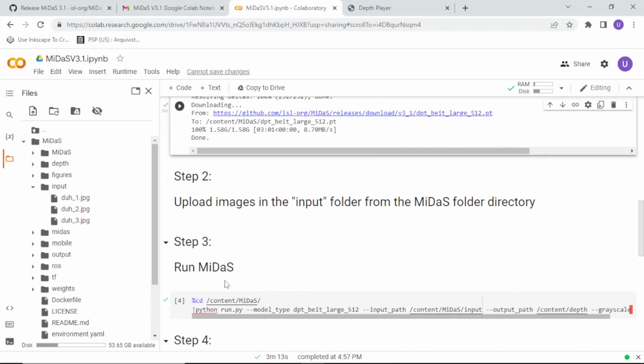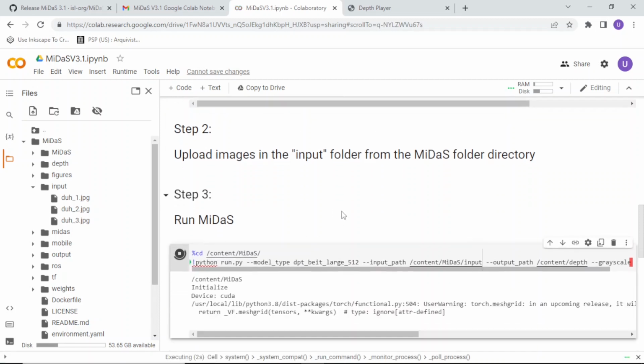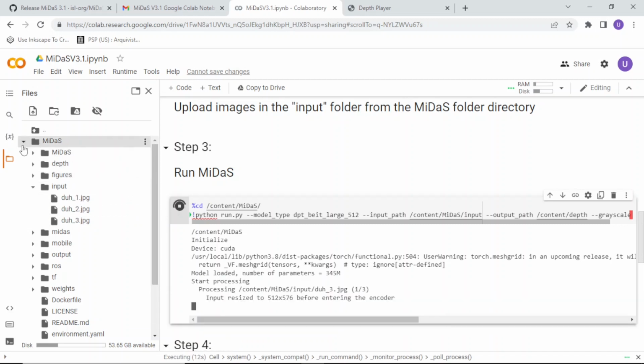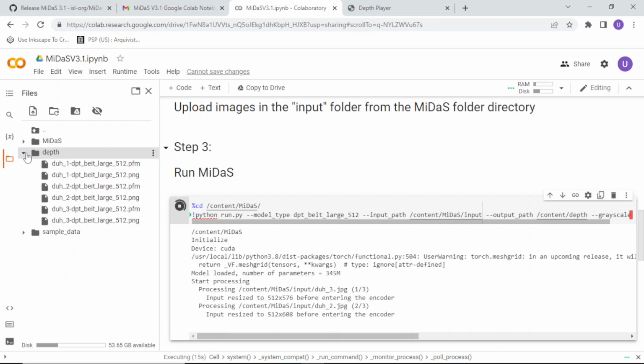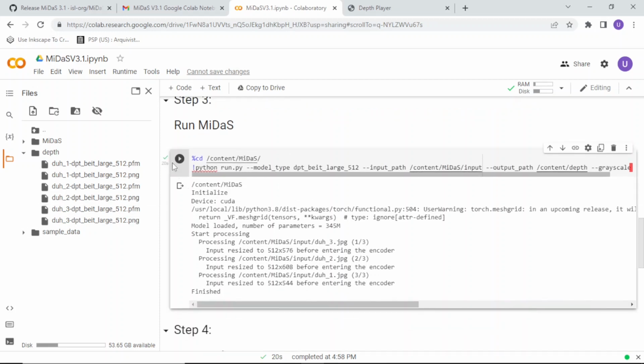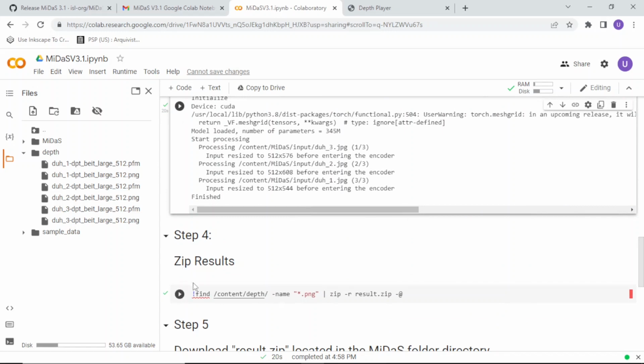Step 3, run MiDaS. So all you have to do is click on that. It doesn't take long, but it's going to put the output under depth. I've already done it, so they are already there. That's where they go. Here it's finished, check mark. Then you zip. There's already a check mark because I've already done it. So now you just zip the results.